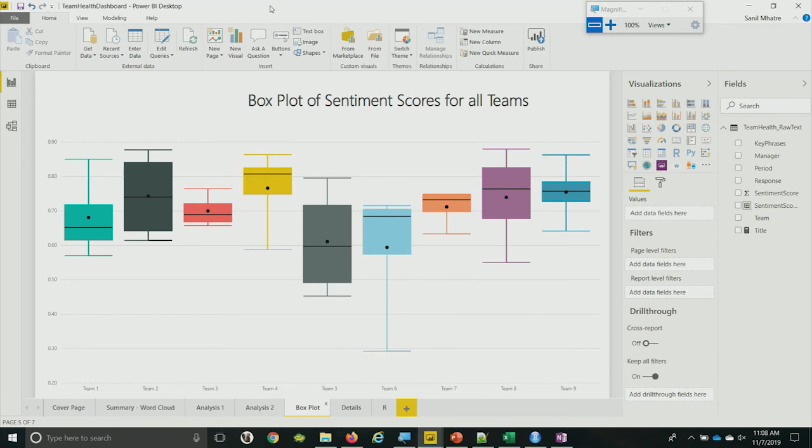If the box is really tight, that means everyone on the team feels the same way about their theme. If the box is really tall, that means there is enough variation where you can detect that there are a good number of people feeling extremely positive about your theme, and a good number of people feeling extremely negative about your theme, and there may be some in the middle as well.